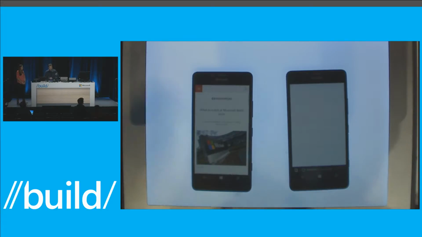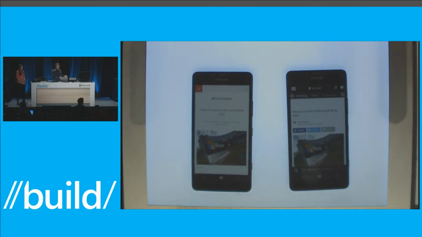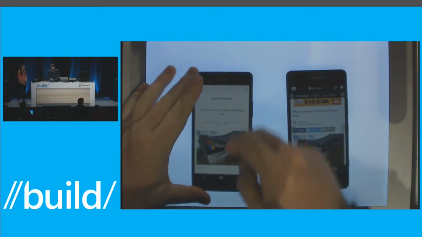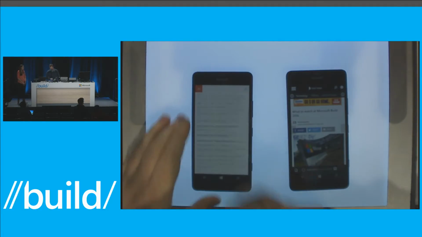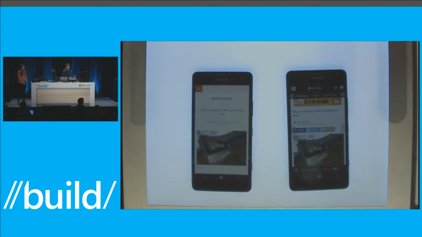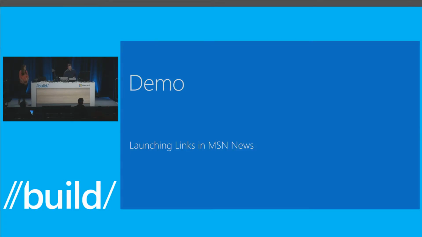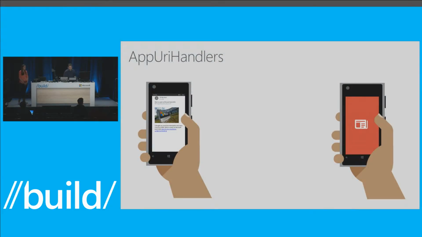You can see on the left, I get taken right to the MSN News app. And on the right, I got taken to the website. And in the MSN News app, I get this really nice app experience. So it's as simple as that. There's not really that much to it. And I think let's just talk about quickly what was actually happening under the covers.